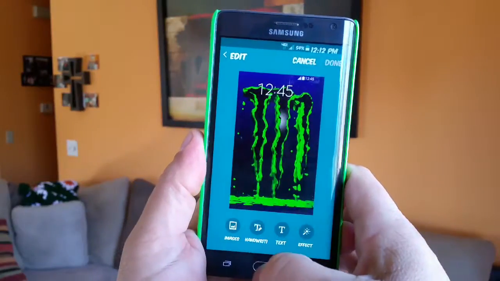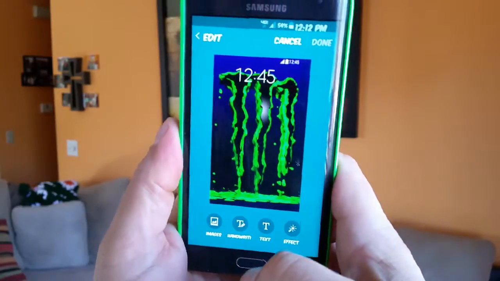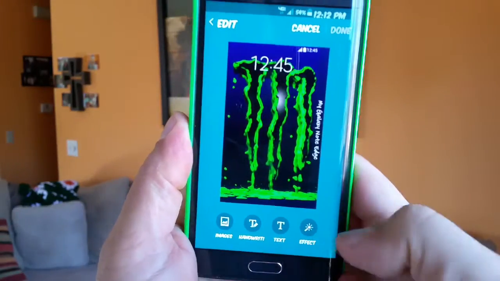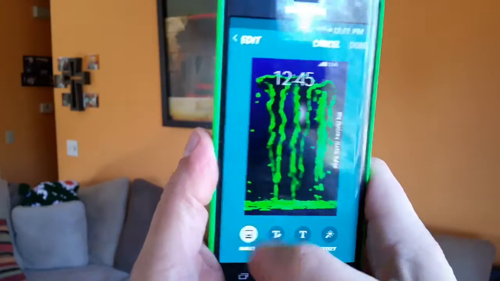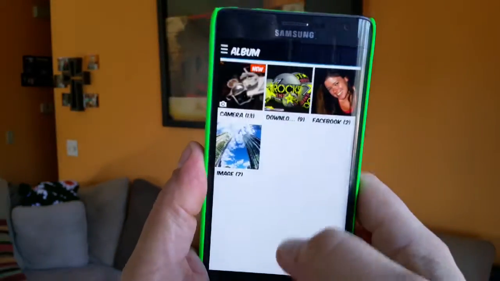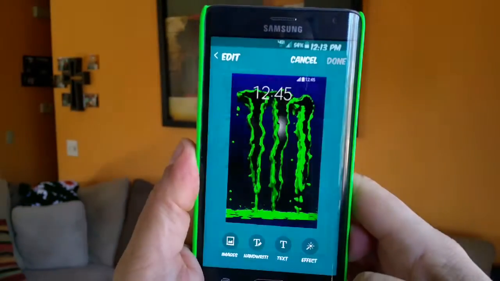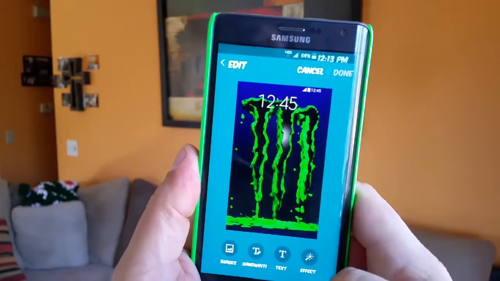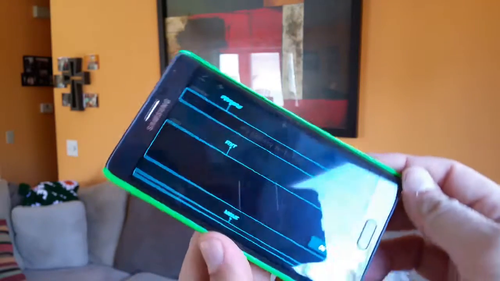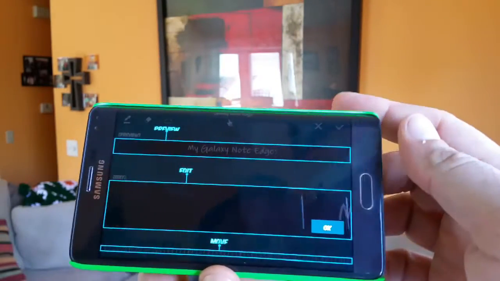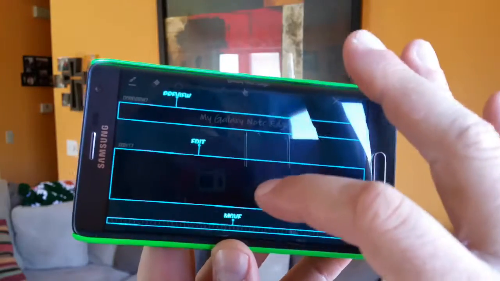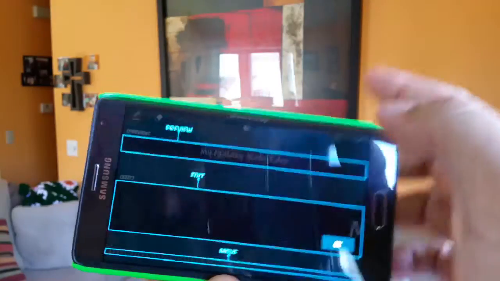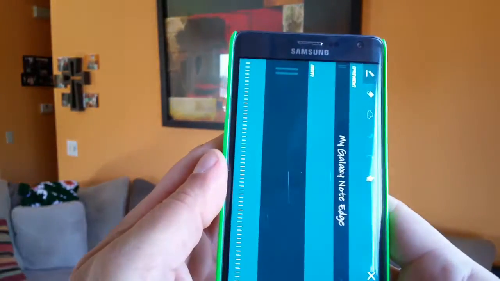And by pressing right here, we get a couple of options. We get images, handwriting, text, and effects. So under images, you can go ahead and add your own image. And as you guys saw, I already have this one added right here. Under handwriting, we can go ahead and customize right here the different things that you want to add right there under the Edge application. And let's go back here for a moment.